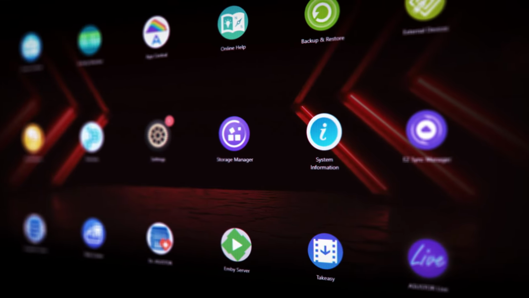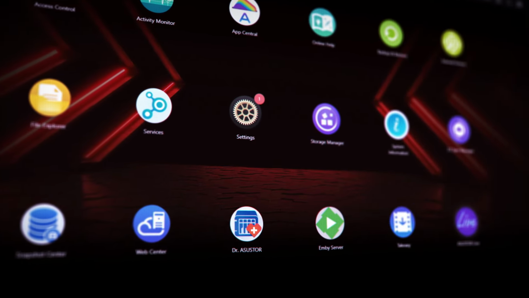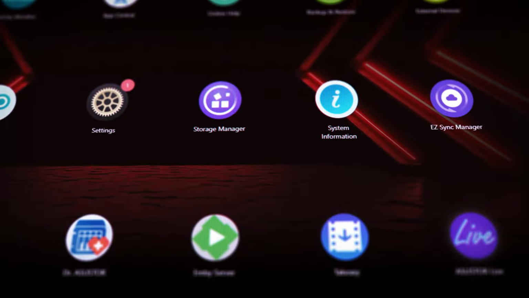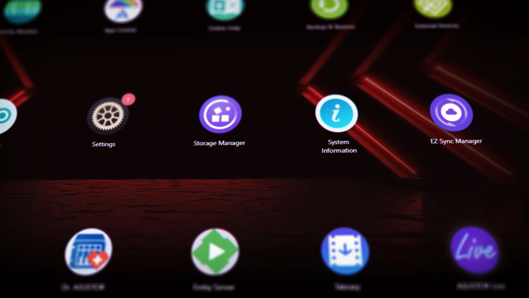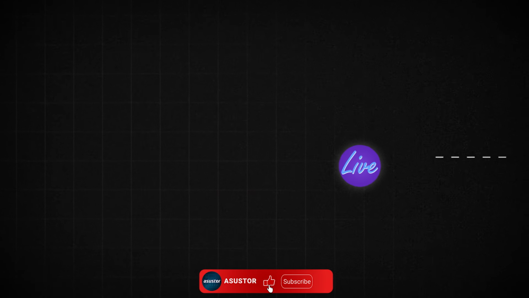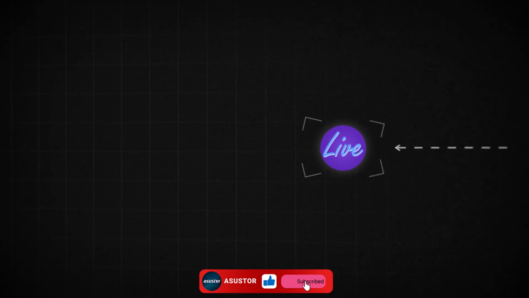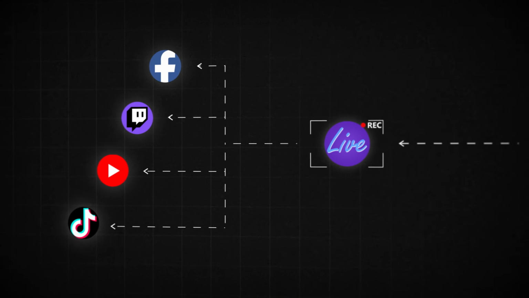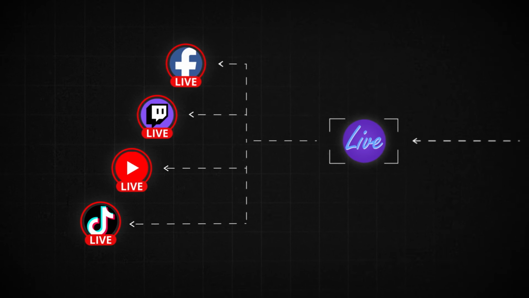One of the underdogs among the ASUSTOR apps is ASUSTOR Live. The main feature of this app is to serve as a restreaming service for your own stream. Basically, this means your live stream goes into your NAS and is then sent to multiple destinations simultaneously.